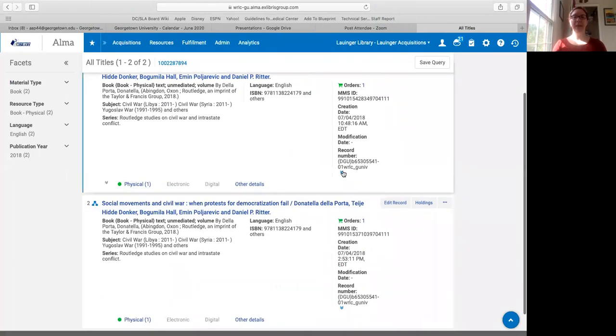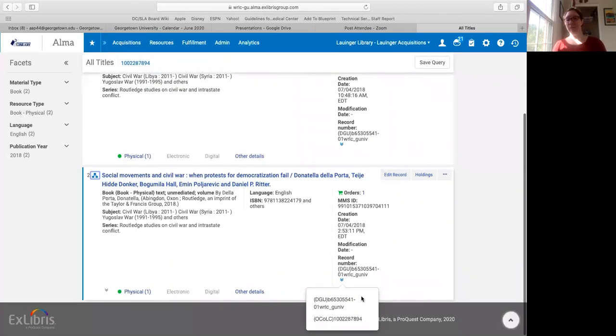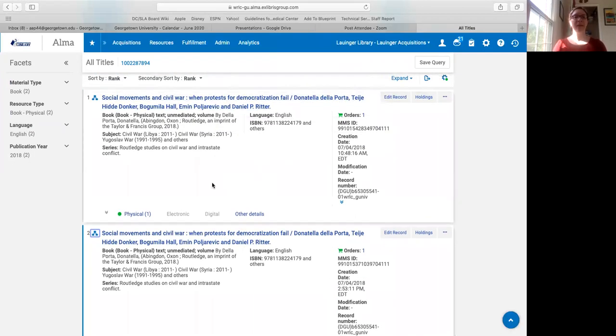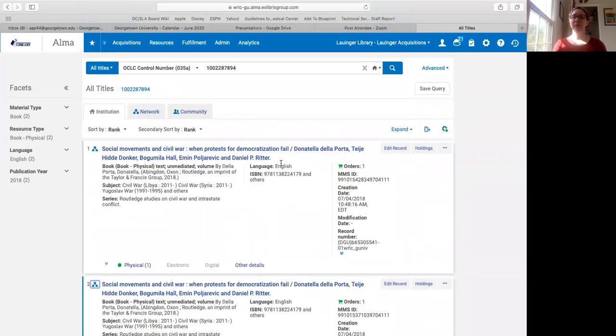And we can tell that by looking, if you click on record number, it'll show you the OCLC number here. So this one ends in 7894. If we click on this one, it's, well, I don't know if y'all can see that, but it also ends in 7894. And the title is the same, the ISBNs are the same. So we know that these are the same record, but there are 2 of them in the institution zone.